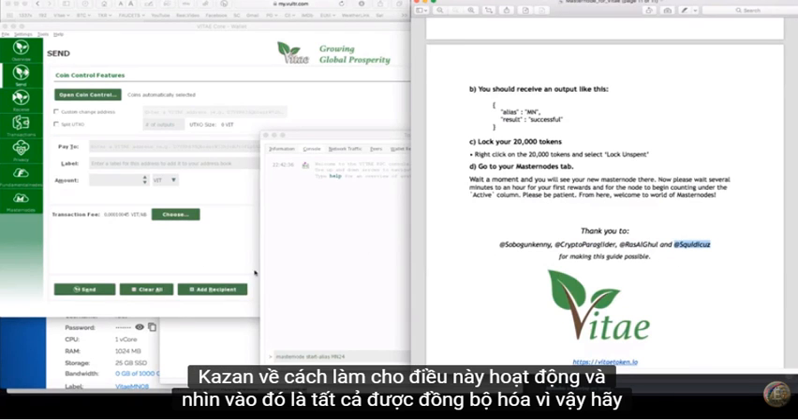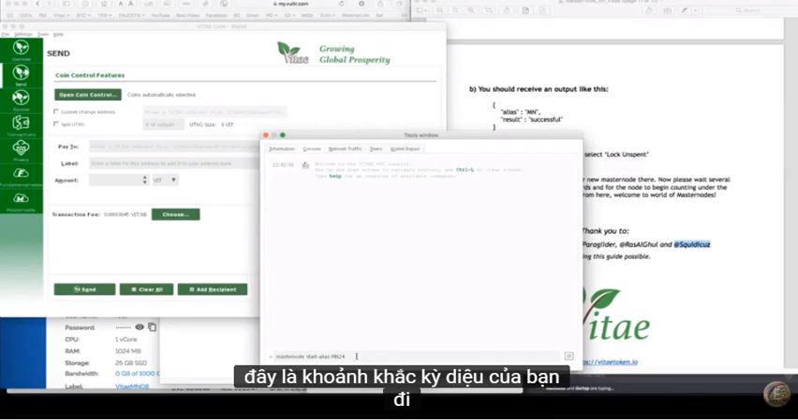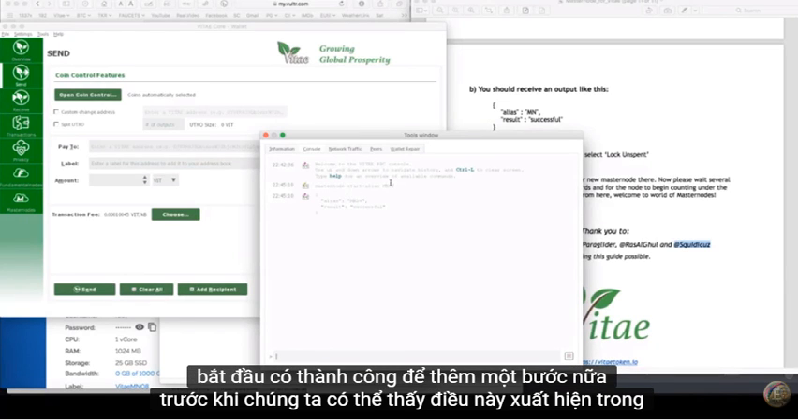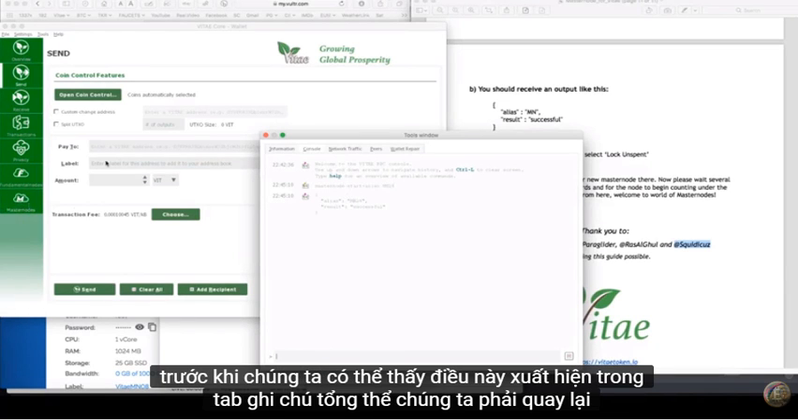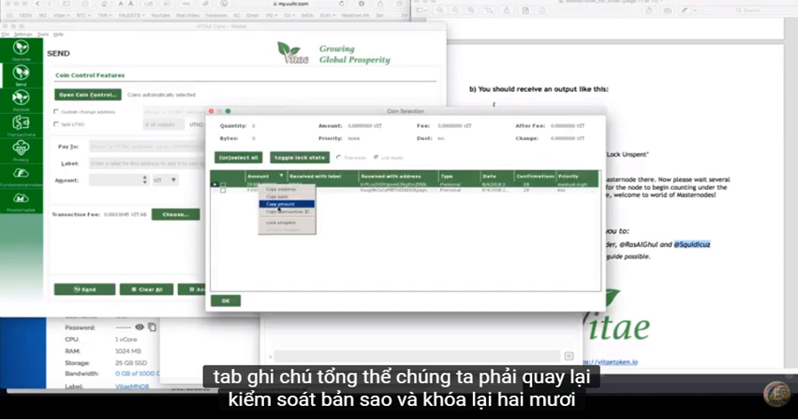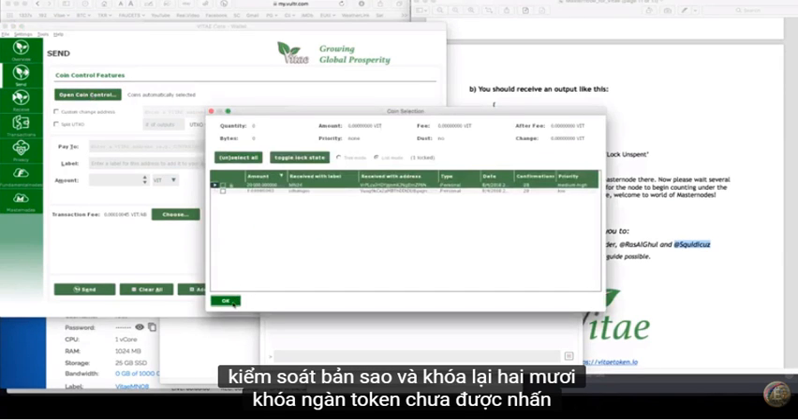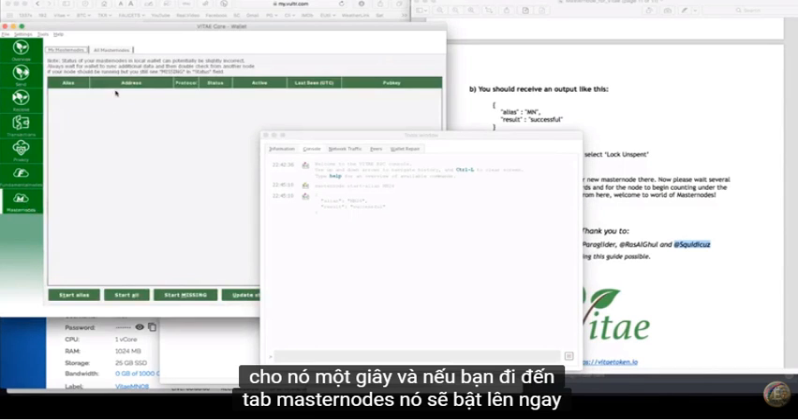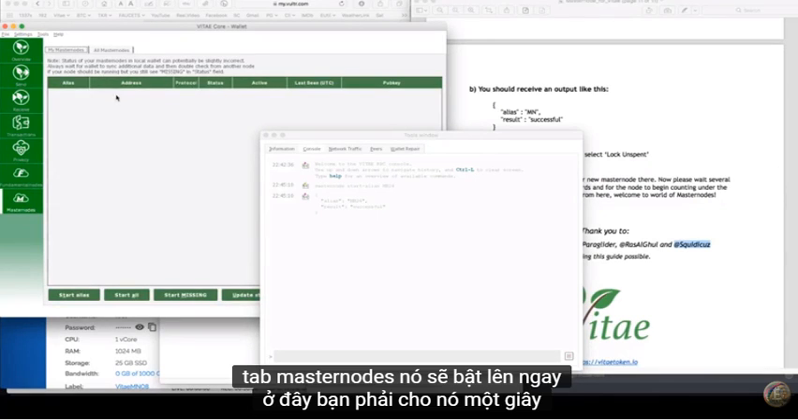And look at that, it's all synced up. So this is the magic moment, y'all. Here we go. Start. Yes, successful. So, one more step. Before we can see this show up in the Masternodes tab, we've got to go back to coin control and relock those 20,000 tokens. Lock unspent, hit OK. Give it a second, and if you go to Masternodes tab, it's going to pop up right here. You got to give it a second though.